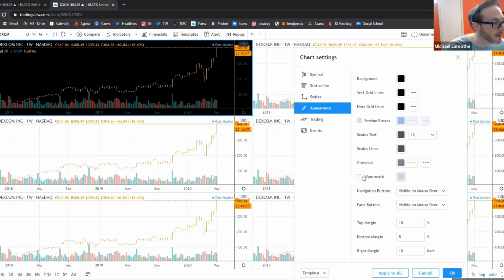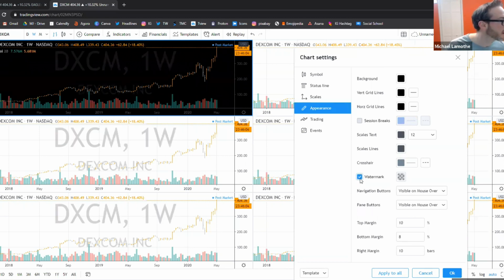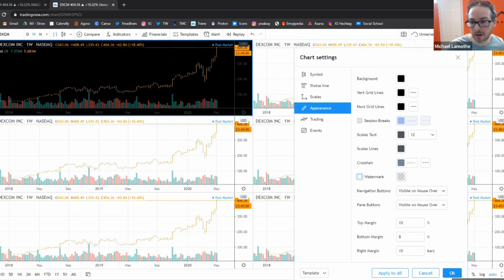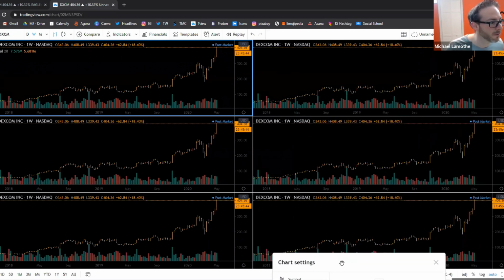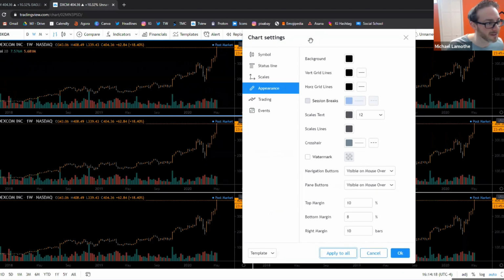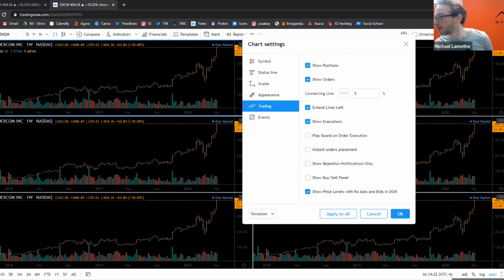If you wanted to add a watermark to it, you could. To me, it kind of gets in the way, so I keep the watermark checked off. But you could do either way. And then, again, we can apply to all. And now we've got that on all those charts, which is fantastic. Then come down here to trading. On trading, let me see what I've got for trade settings.